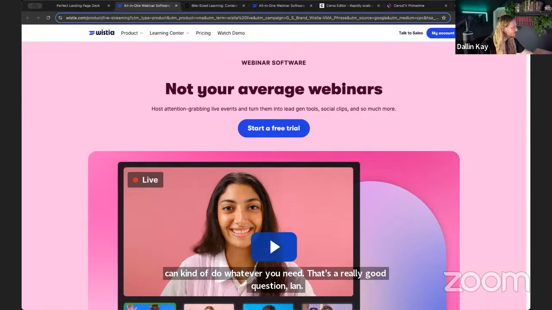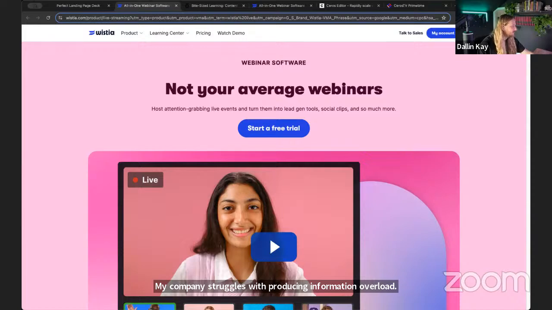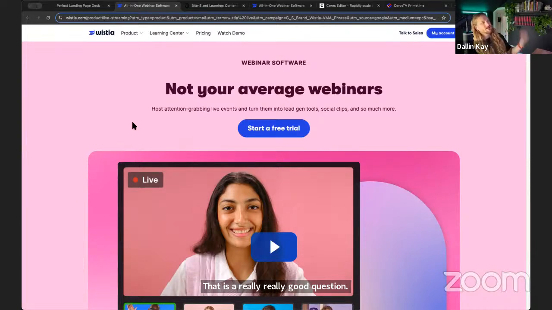My company struggles with producing information overload, given the majority of our site traffic is on mobile. Any tips on how to design effectively for mobile? That is a really, really good question. And I think it falls down to the same thing, right? But I feel like it's more amplified on a mobile experience.